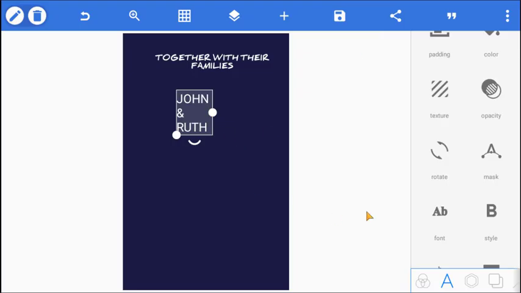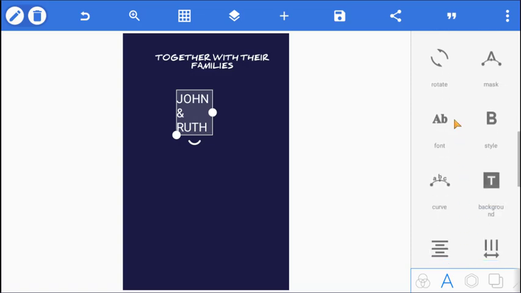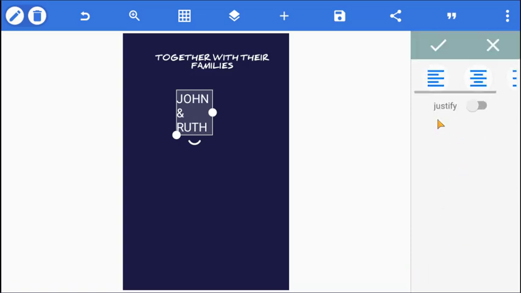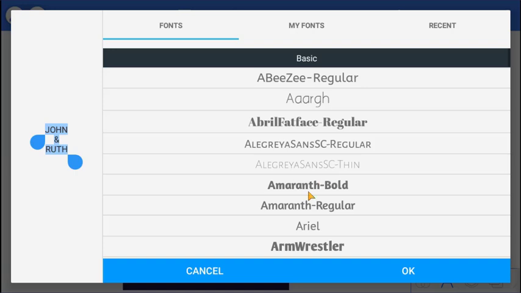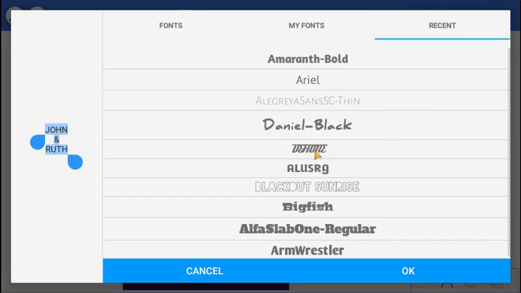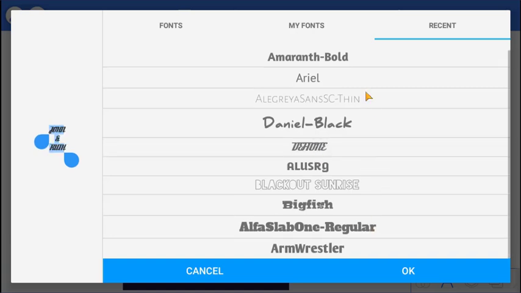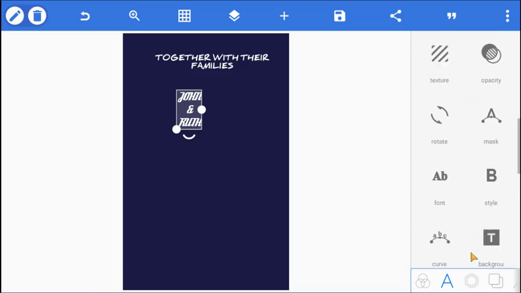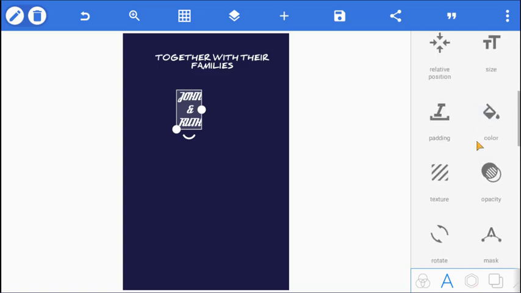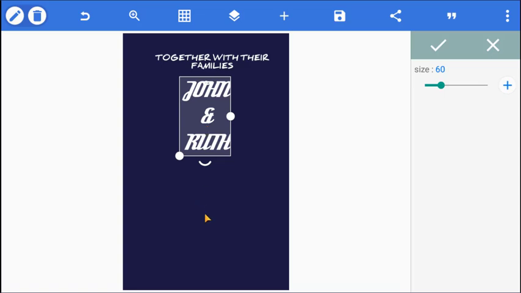So with this, you can go to alignment and center. Then go to font and change the font style. So let's make this one like this and let me see. Okay, let's use that one for now. Okay, so with this, then we go to size. Let's go to size and enlarge it a bit. Okay, so we have this one too here.